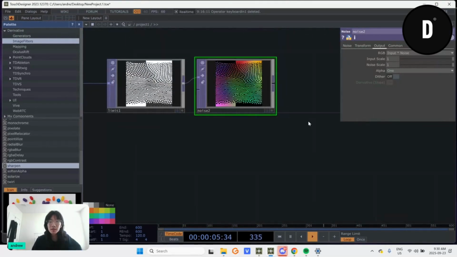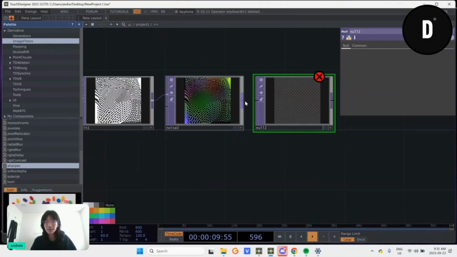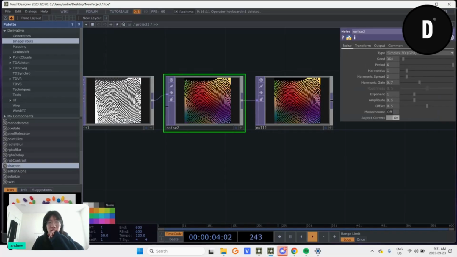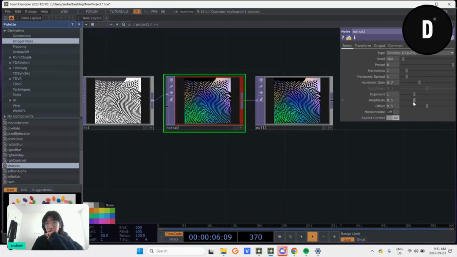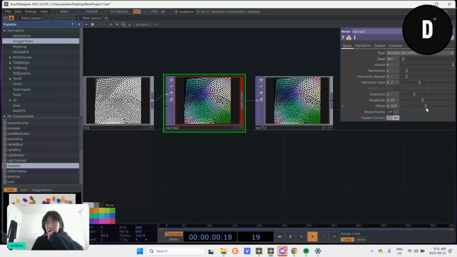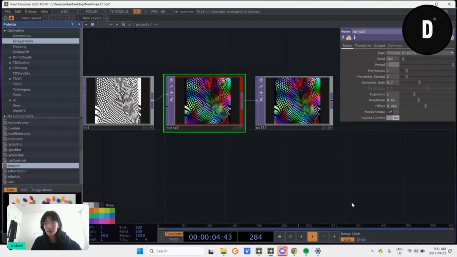The last thing we can do is add a null, like so. With this noise, I'll also color it red. I'm going to play around with this one: increase the brightness, increase the offset, increase the period, but I like a higher period, like so.